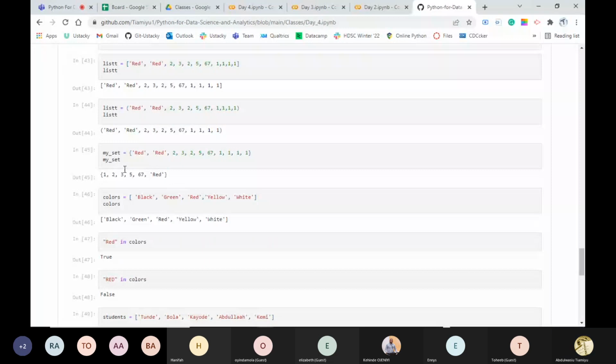You can see, and it is unordered. So it cannot be indexed. And to write a set, you introduce this curly bracket.